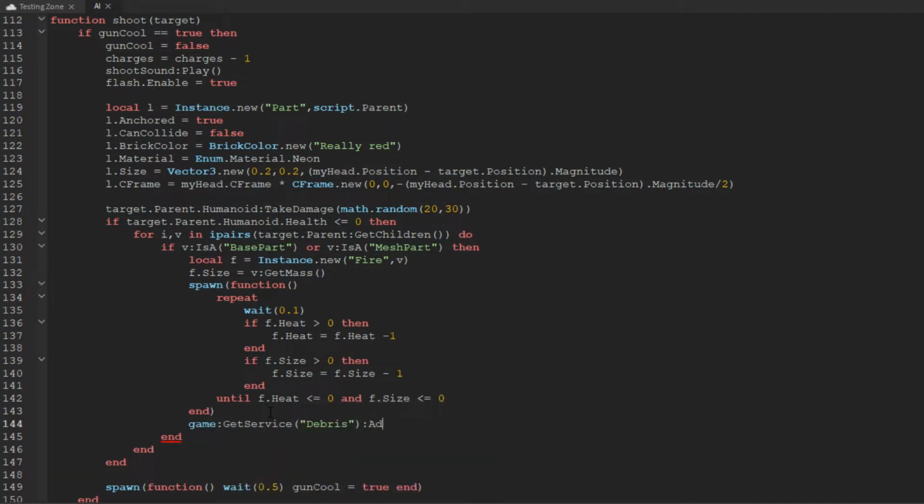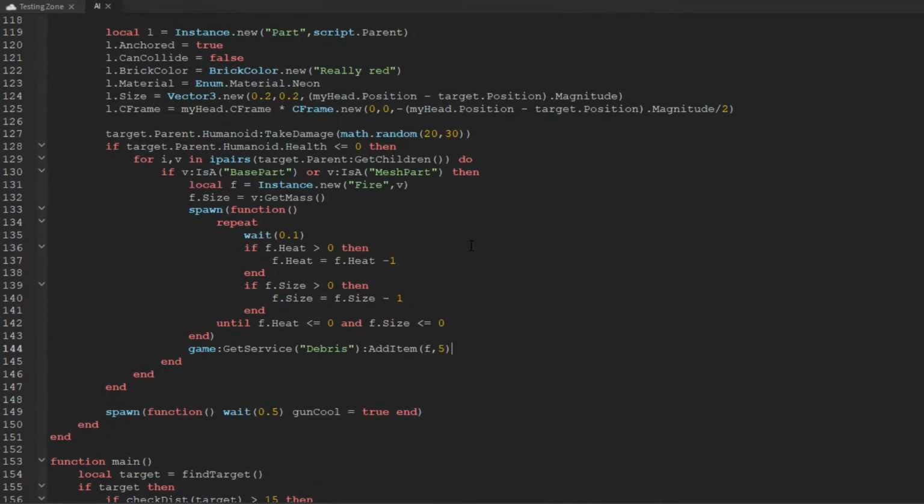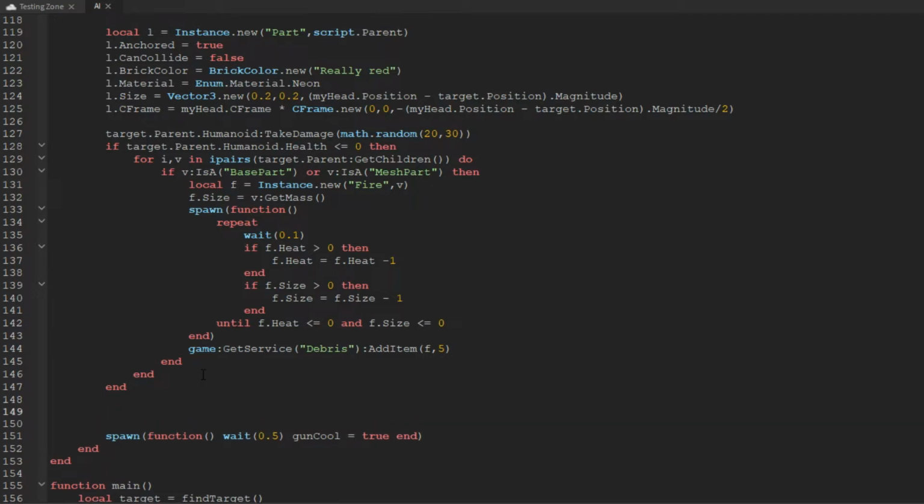Get service debris, add item, F, and we'll give it a 5-second delay there. Just delete it out of the world after 5 seconds. So that should be good. Okay, and then after that, we're going to add the actual laser to the debris as well. So add item, laser, and then give it a 1-second delay.